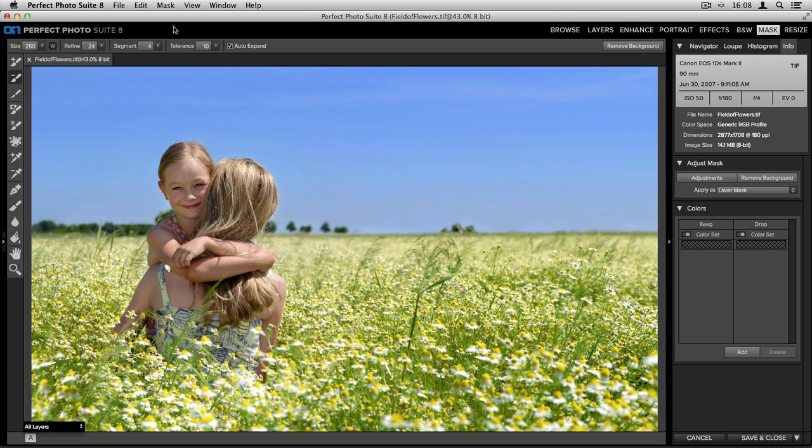Here inside Perfect Mask, there are tons of different ways that you can remove your backgrounds, whether you'd like to do it in just a couple of clicks or whether you'd like to be extremely specific and have complete control over every pixel in your image.